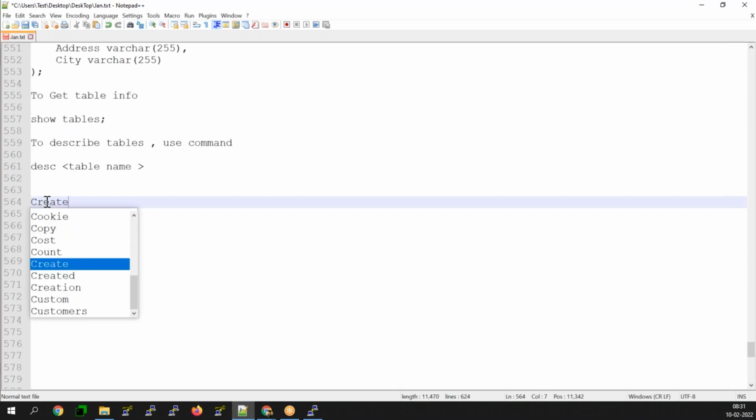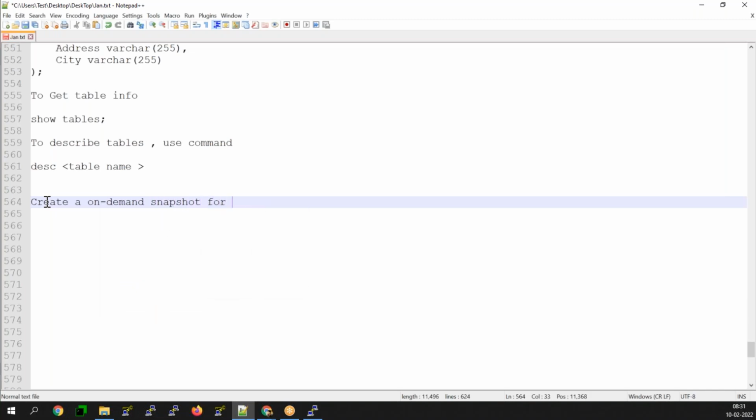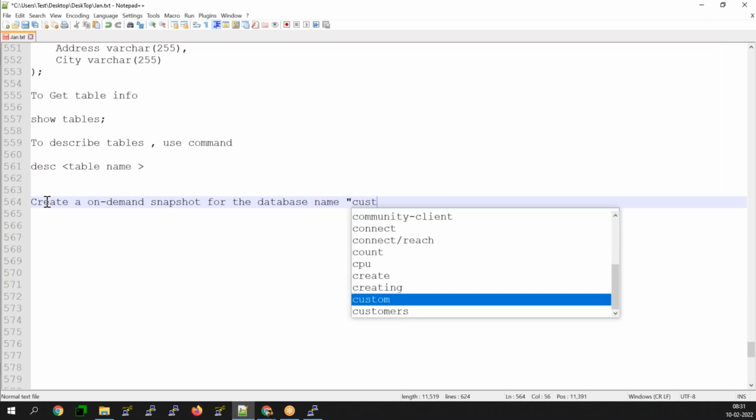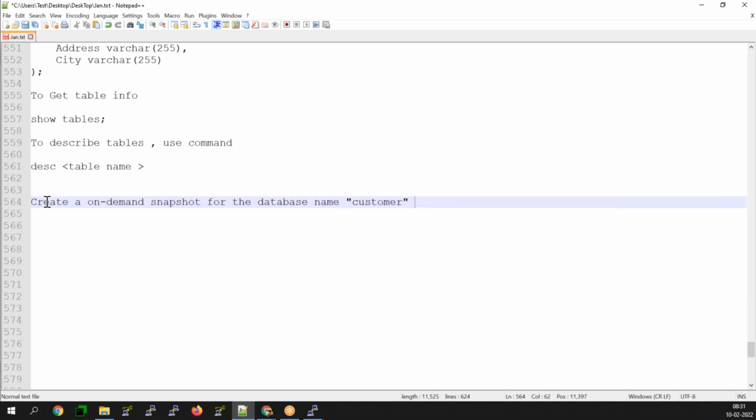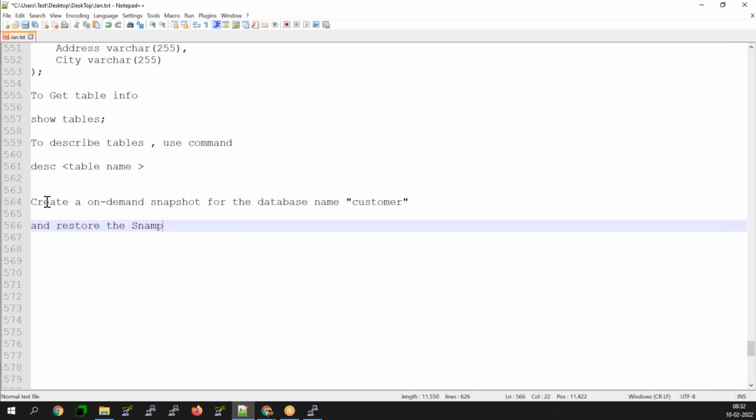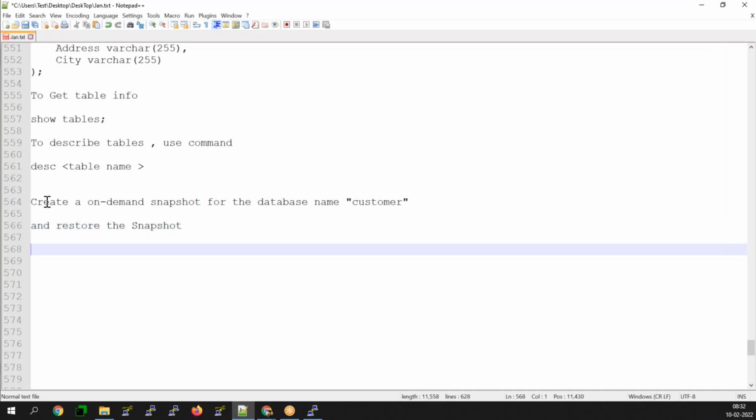create an on-demand snapshot for the database, for database name equal to customer, and restore the snapshot, right? And restore the snapshot here.